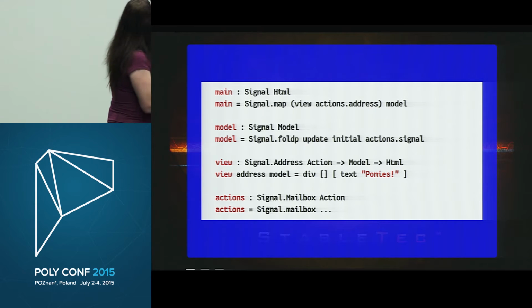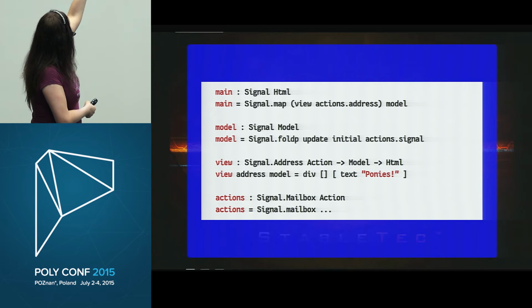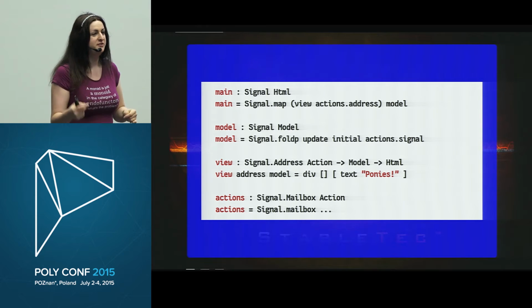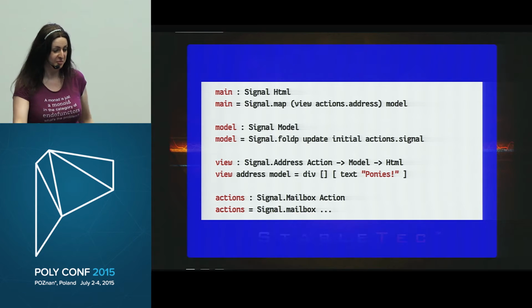And your actions, in this case, this is where the view has an address, and the address points to the mailbox, and the HTML can generate events that go into the actions, feed into the model, and that's your event loop, essentially.